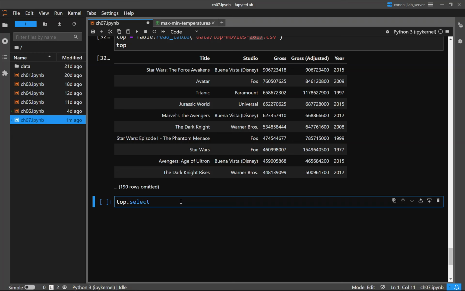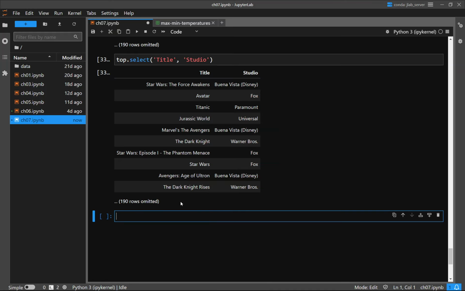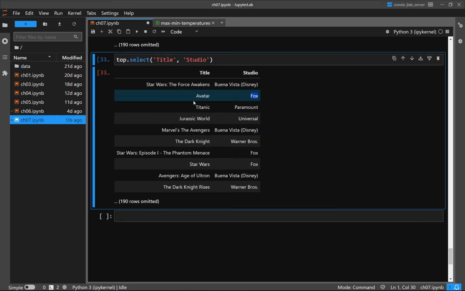look at our categorical variables. We've got the title, right? The title of the movie is a categorical variable. Yes, it's just a name. The studio, as well, is another categorical variable. So here are the two categorical variables of my table. Here are the rows for each of them. Like Avatar was made by Fox Studio, Titanic was made by Paramount, all those things.